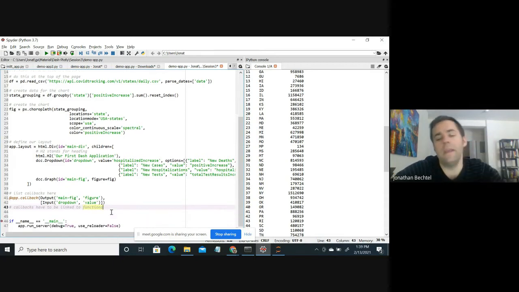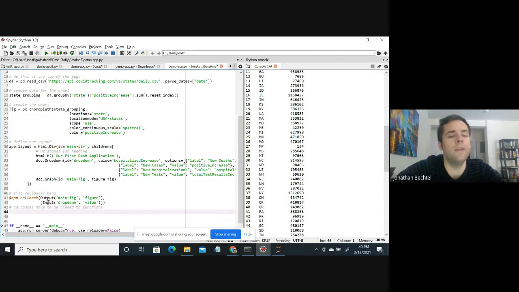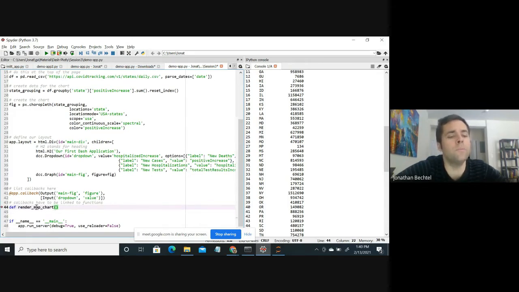Callbacks then have to be linked to functions. So right beneath this, you have to write a Python function. What's important here is that whatever the function returns is going to be spit out to this part. So this function is going to return whatever it is that we want to pass into this argument right over here. And the arguments it accepts correspond to the different types of inputs right over here.